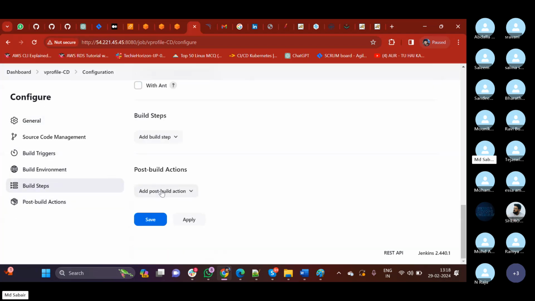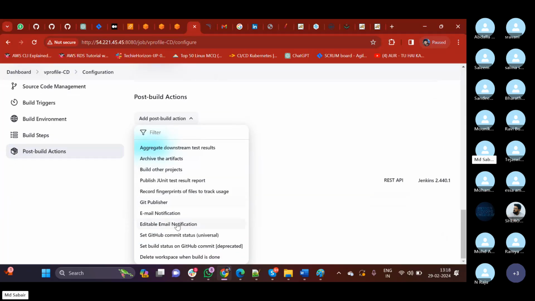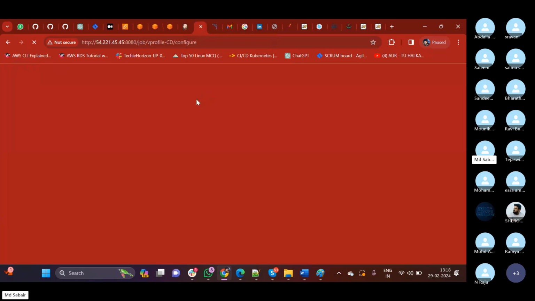In build steps you should find one plugin. I mean, we need to install one plugin, the deploy to container plugin, to deploy to Tomcat. As of now we don't have that. That's the reason we are unable to see anything. Let me duplicate my page. Let me go to plugins again.